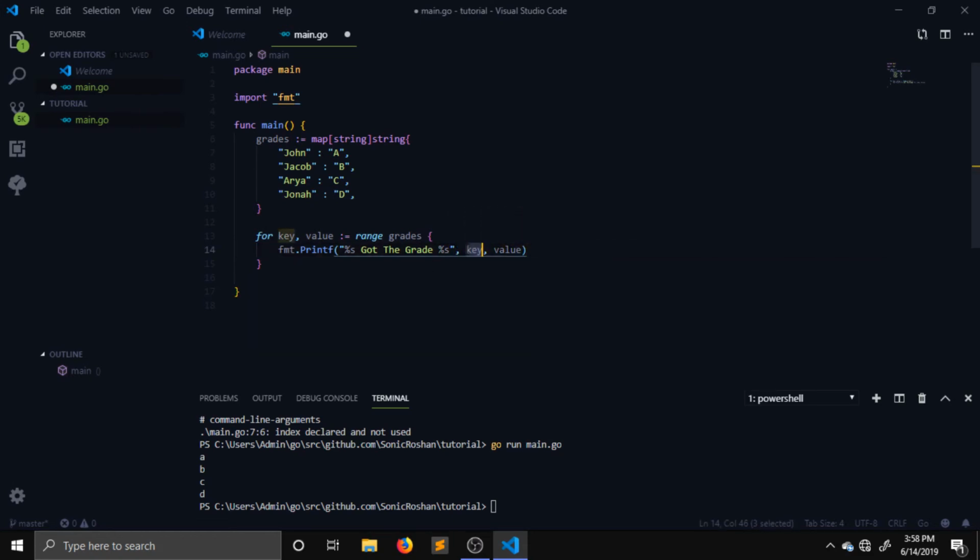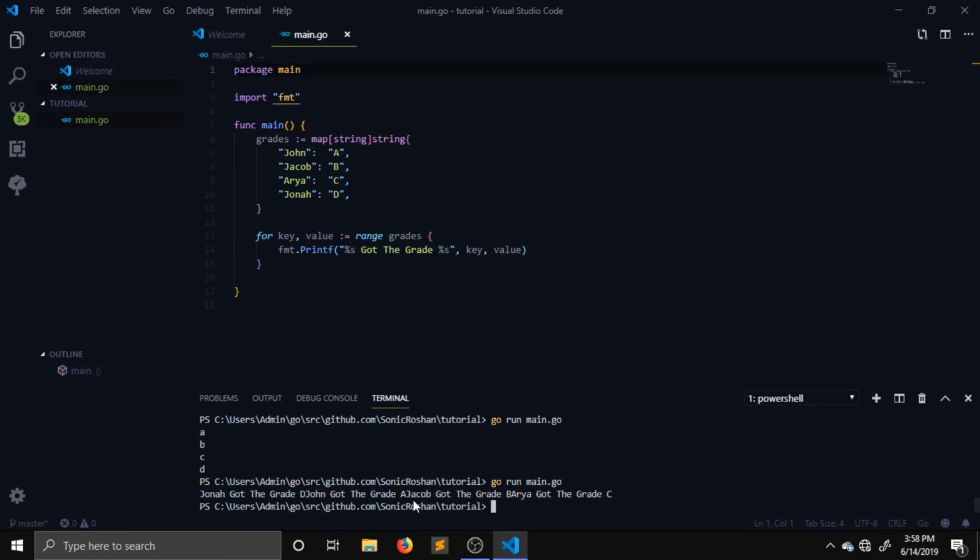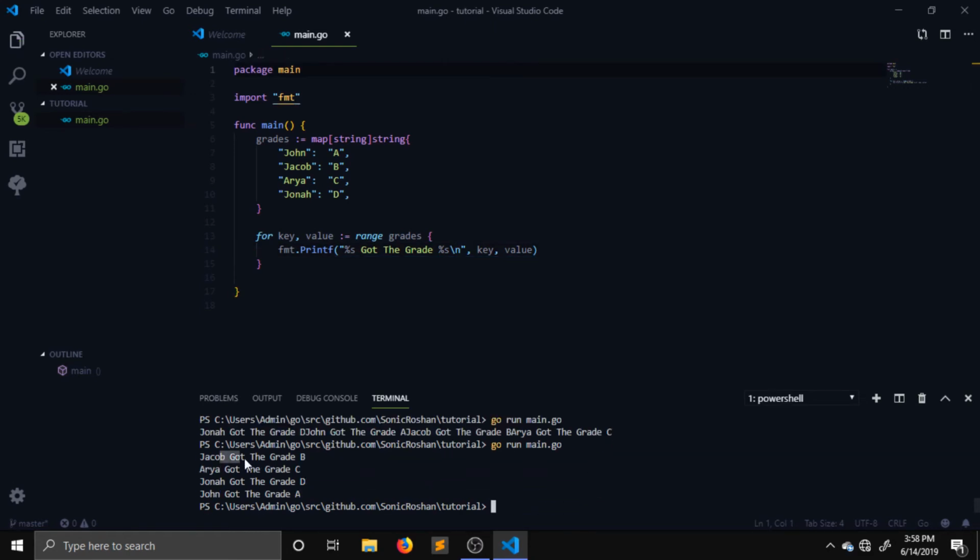So in our case, the key would be the names or the key of the map, and the values would be the actual value of the map or the grades that we have defined. We'll run that and I haven't added the new line. Okay, so we get Jacob got the grade B, Arya got the grade C, Jonah got the grade D, and John got the grade A. So that's how you use the range keyword to loop over a map.